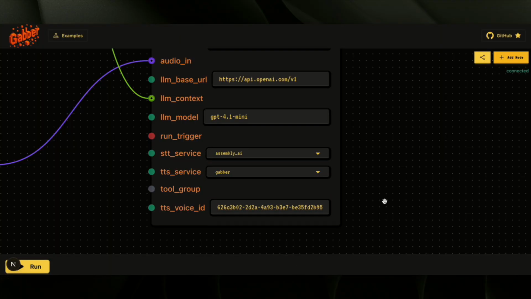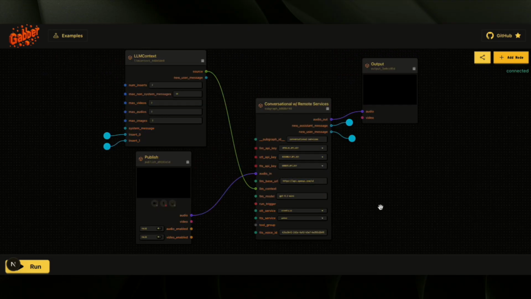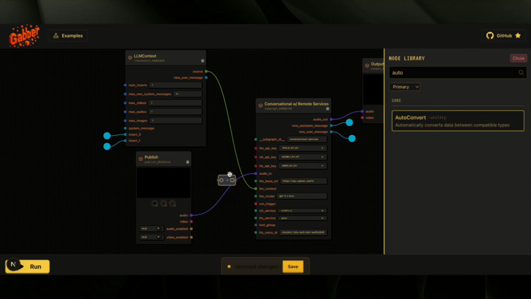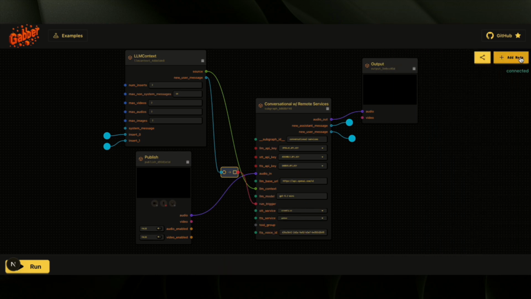And the last thing I'll do is set up a run trigger. So the LLM within my conversational AI knows when to run. And I'm going to do that whenever there's a new user message. So I'll use an auto convert to convert a new user message to a trigger. And you'll see it's very easy to do this. And with that, I'm done. So now we can try this thing out.